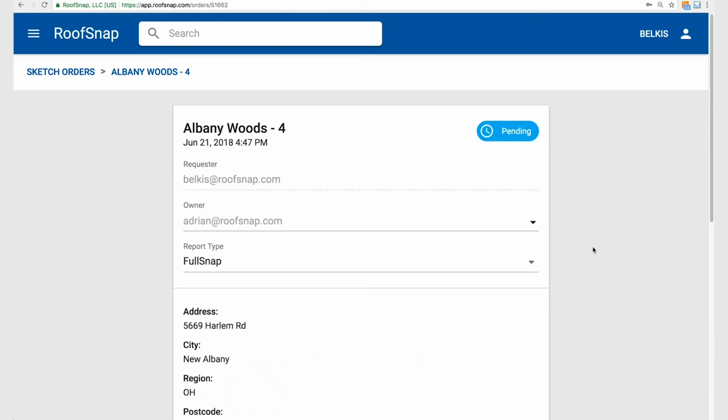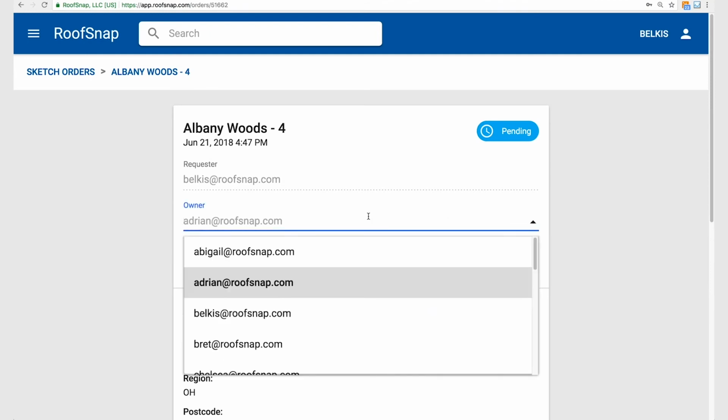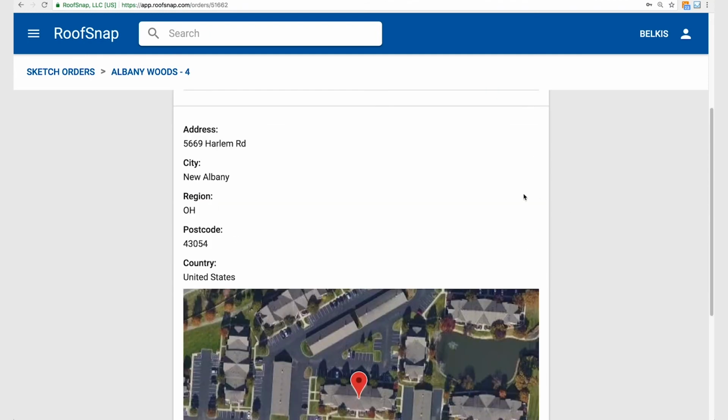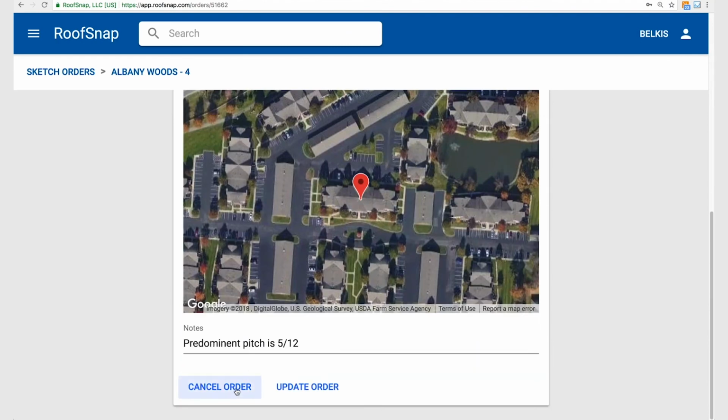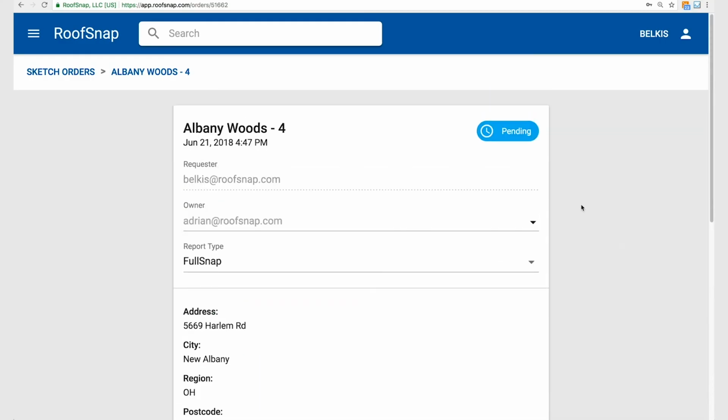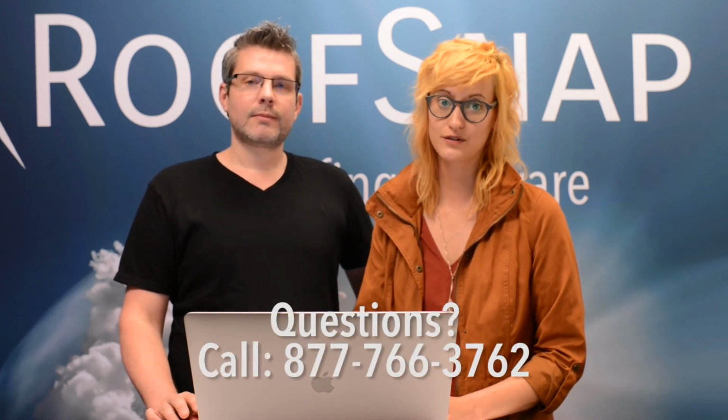While it's pending, maybe 15-20 minutes until one of our sketch techs starts that project, you will be able to make some changes. You could change the owner of the project. You could change the full snap to a half snap. And you could cancel that order if for some reason you selected the wrong building or put in the wrong address. So please feel free to make any changes while that order is pending. As soon as a technician starts that project, you won't be able to go in and make any changes at that point.